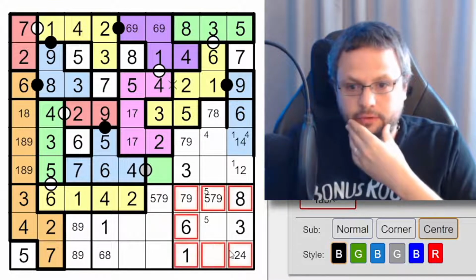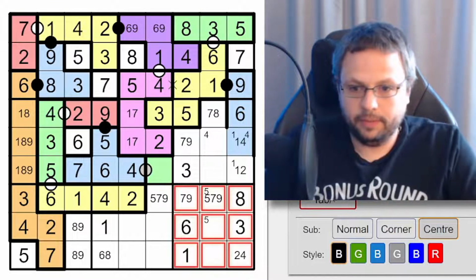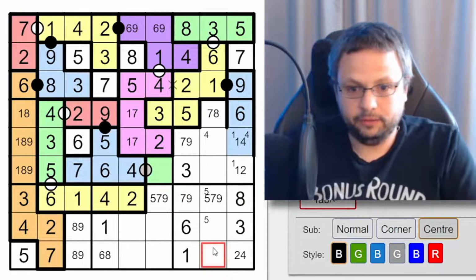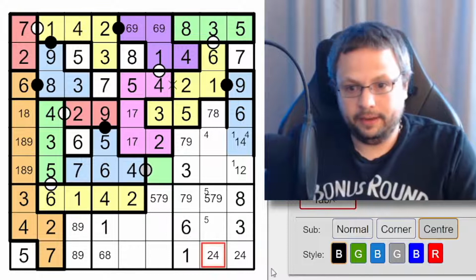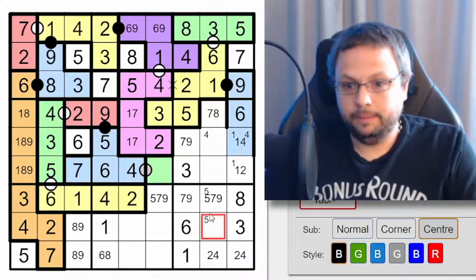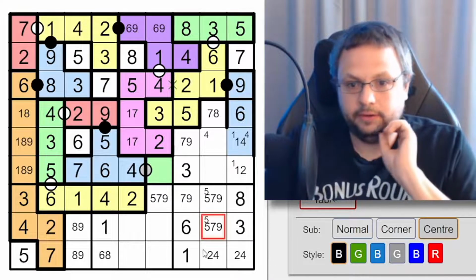Oh, where's the other 2-4 in this box? The other 2-4 in this box has to be here, because there's nowhere else for me to put a 2-4. Yeah, the 2-4s looking over actually tell me that that's a 2-4 pair. So this is a 5, 7, or 9 to finish the box.